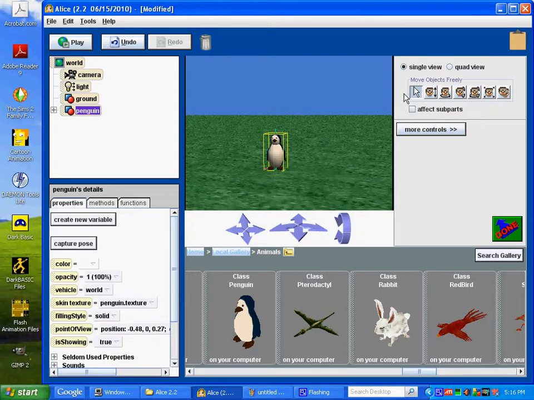Now let's take a look at what each one of these does. If I click on this little face, it says move objects up and down. So, obviously, when I move the mouse, he's going to move up and down. Let's try this one: turn objects left and right with the mouse. See, now I'm turning him.